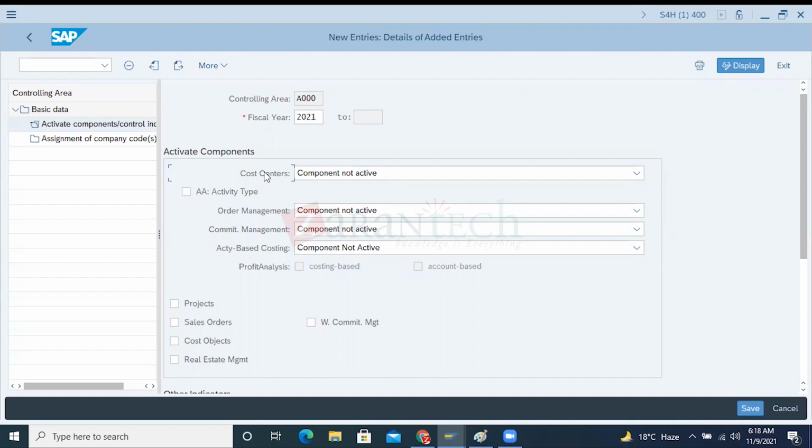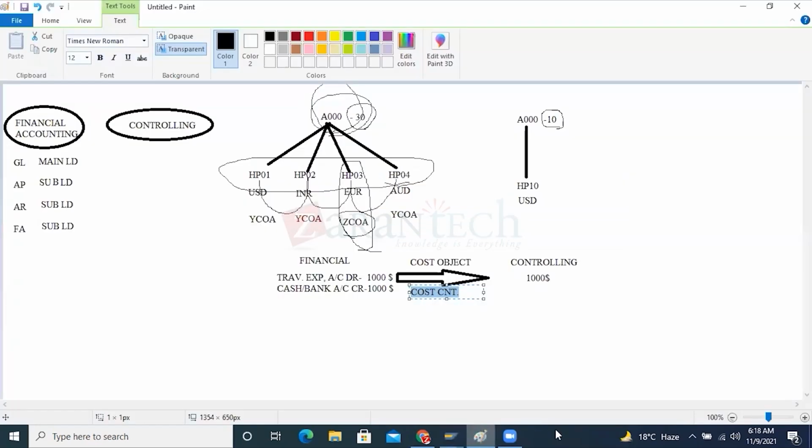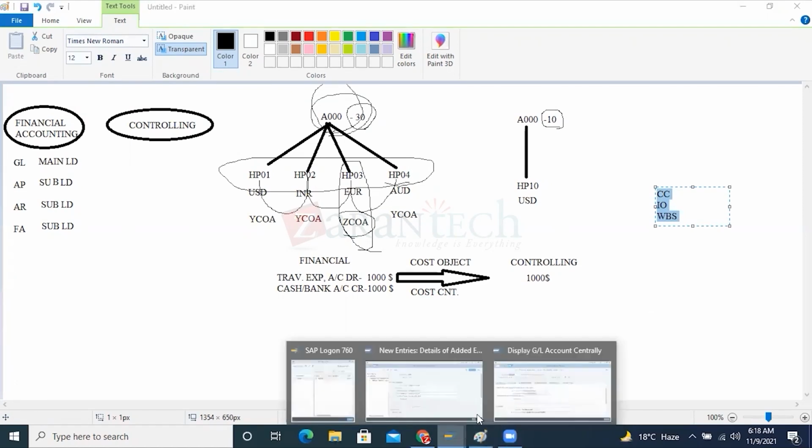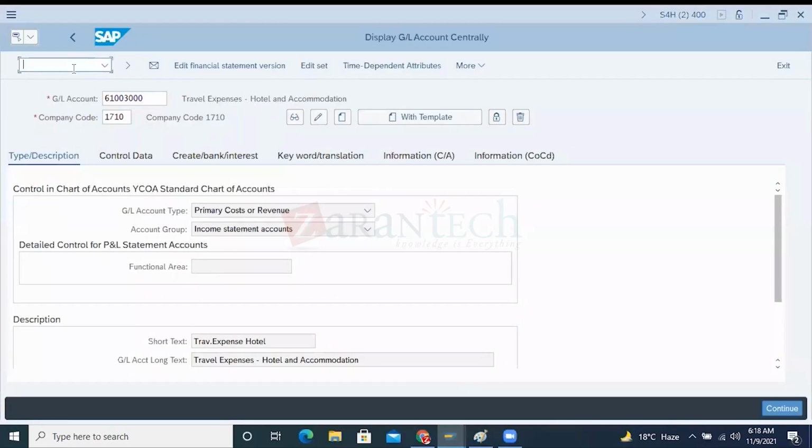There are different types of cost objects, not only the cost center, my dear friends. We have the cost centers, we have the internal orders, we have the WBS elements. These are examples I'm giving, and all of these are called cost objects, which will carry the cost from FI to CO. See, for example, I'll take one small example here. Now I want to post one accounting entry.